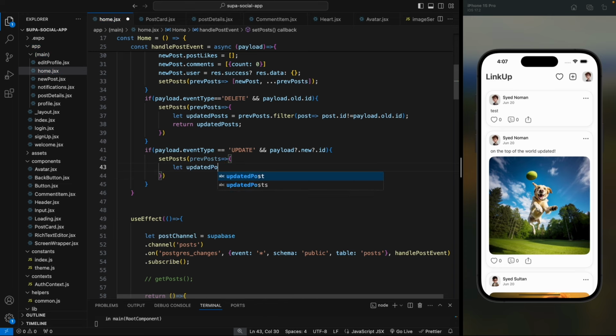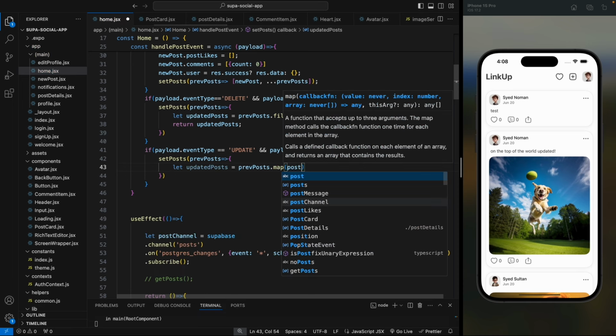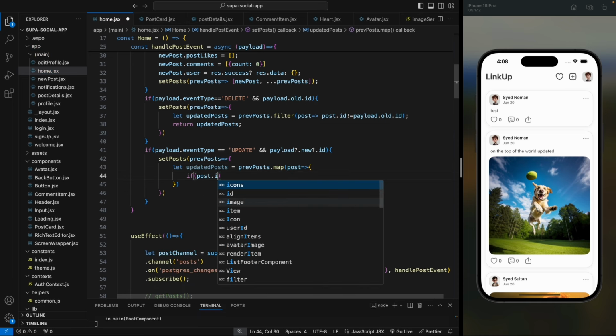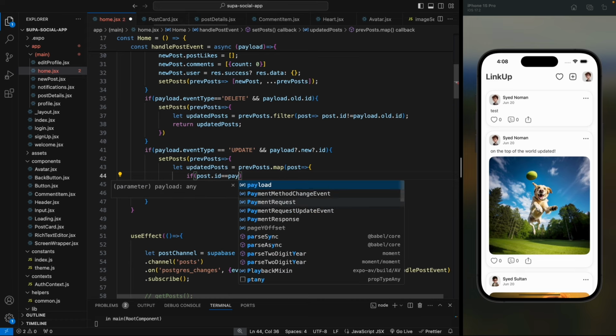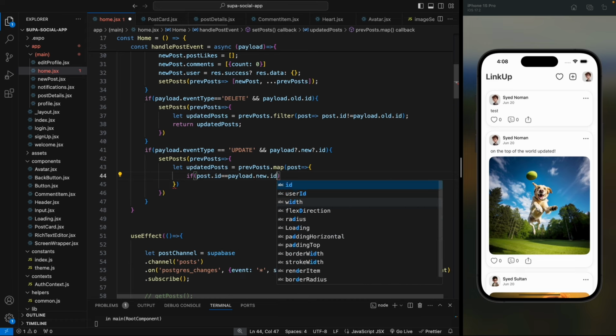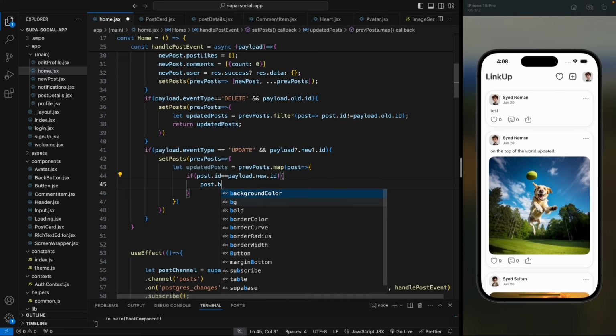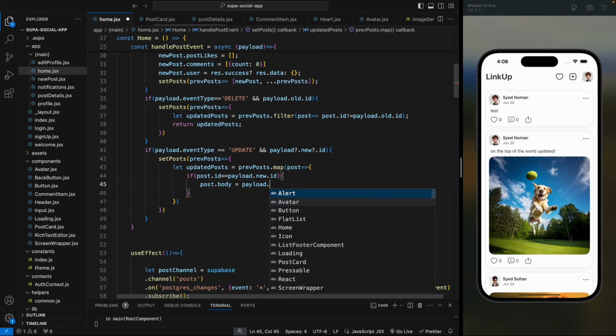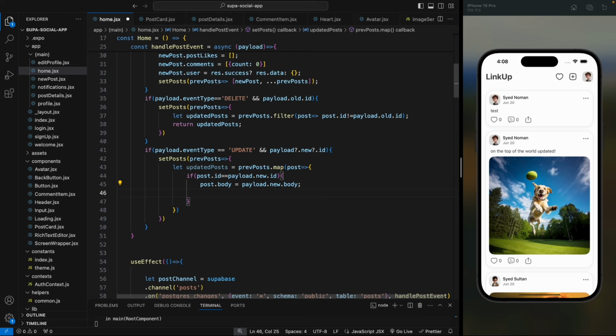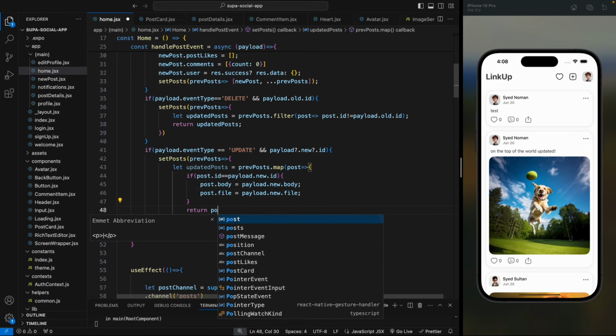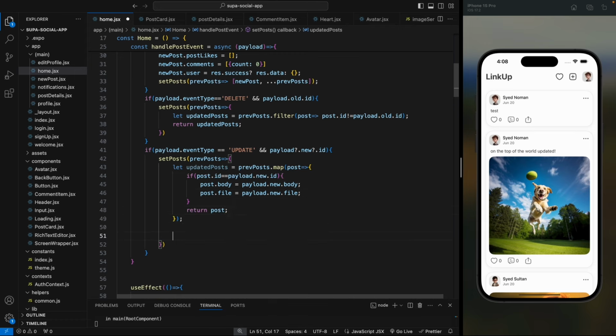Now let's define the updated posts. We need to use the map function on this post, and for each post we will have a condition: if the post id equals payload.new.id. If this is true, that means this post is updated, and in that case we will just update the post body and the post file from payload.new.body and the file like this. Now let's return this post, and then we also need to return the updated post as well. So let's save this and see if this is working.